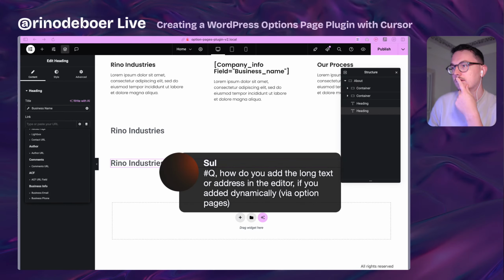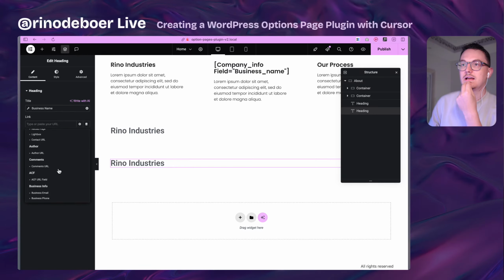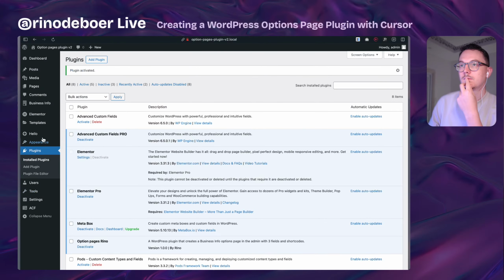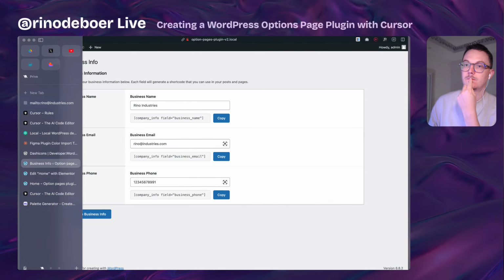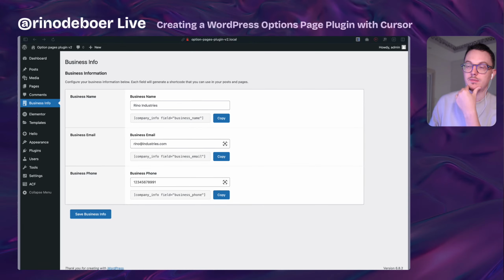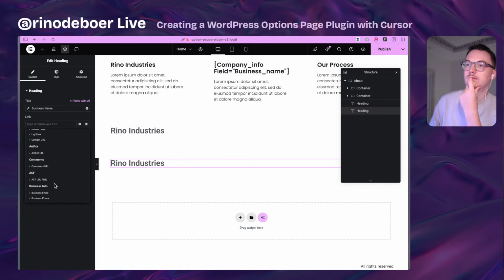Q asks, how do you add the long text or address in the editor if you add it dynamically via option pages? A long text? You mean like in here? A very long text? I don't know what's going to happen. Let's see. Yeah, it's not pretty. This is what you mean, right? It's going to go here. It's not going to make the box bigger. But these are short fields, so yeah, this is the answer right now. It's not perfect, but I'm not sure yet about this whole thing, if this is what I wanted with the links. We can always make a field with text area, you know?